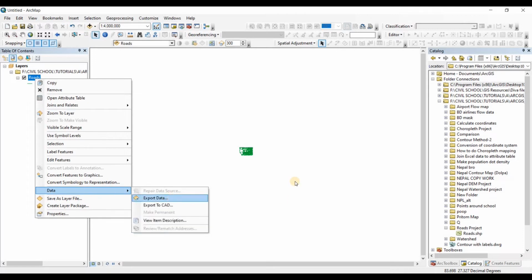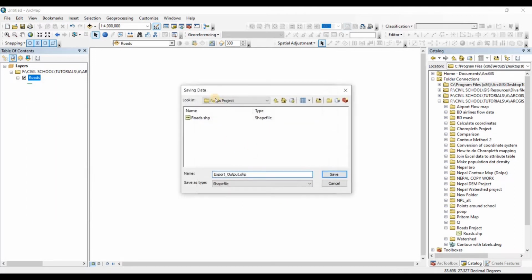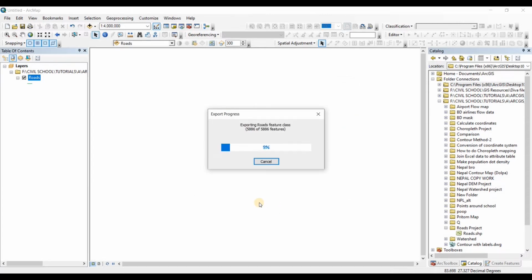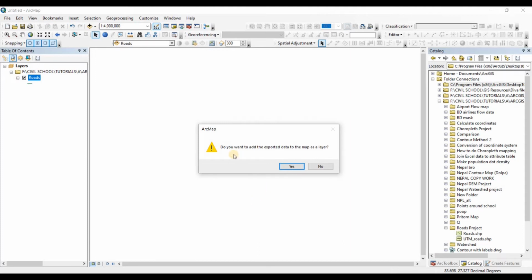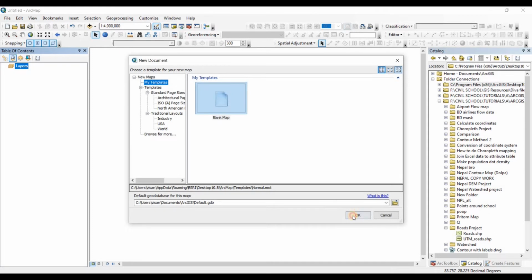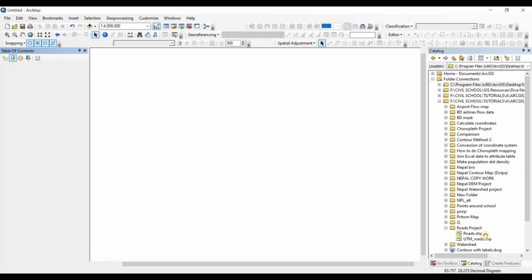Let's go to data, export data, choose the file. There you go, roads project. Name the data. Let's call it UTM roads. All right, save it, click on OK. All right, do you want to add the exported data to the map as a new layer? Let's just click on no. Let's remove this particular file and create a new map. So blank map, no. Now let's call in the UTM roads SHP.